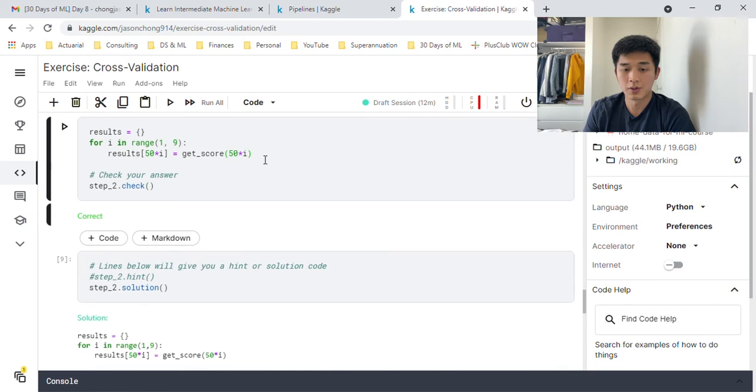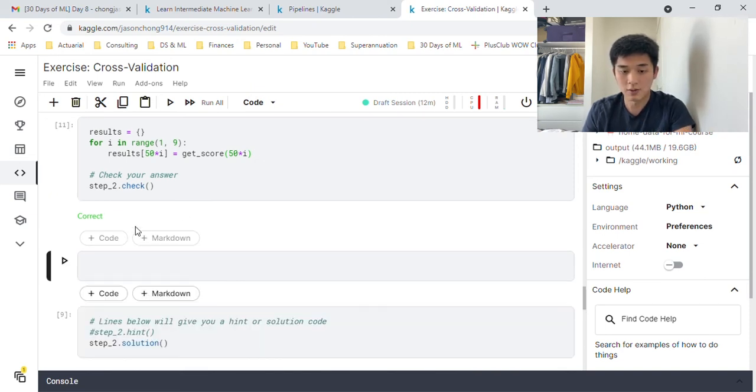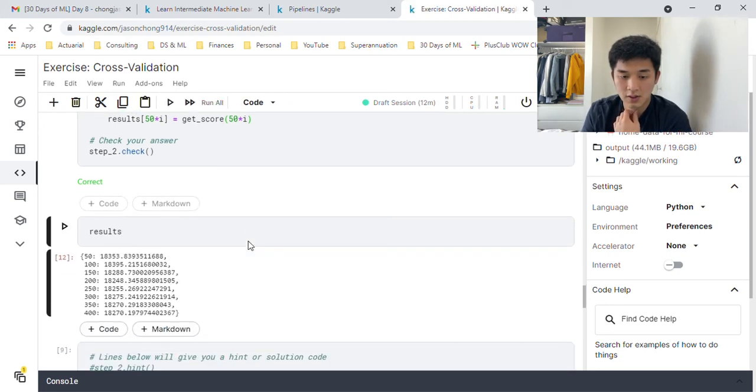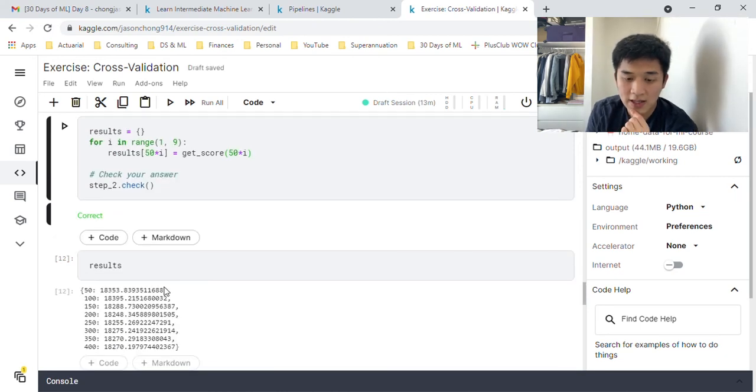All right, cool. So I wonder, if we have a look at the results, what do you think we'll see? Let's have a look at results. So here we have a dictionary that consists of 8 elements. The key represents the number of estimators in the random forest regressor model, and their corresponding value is the average MAE.